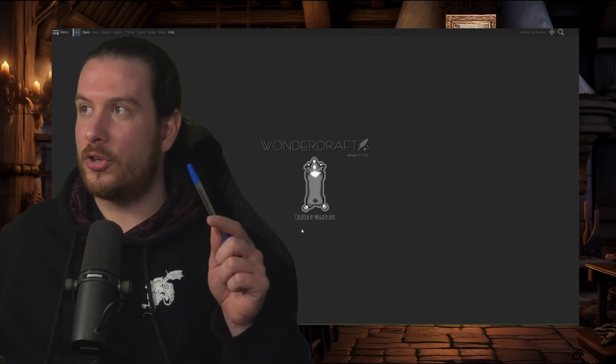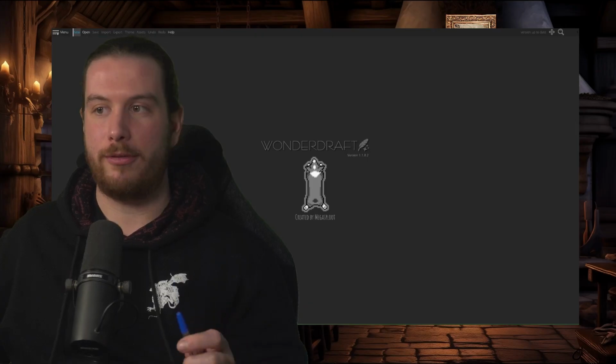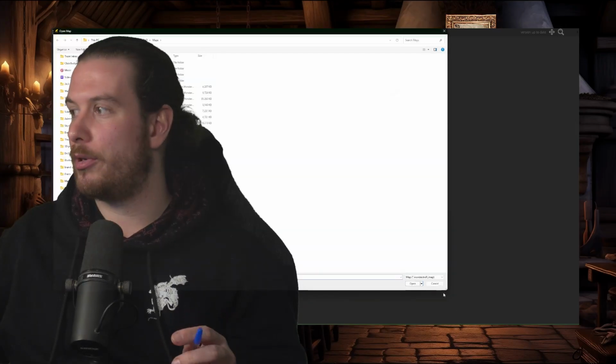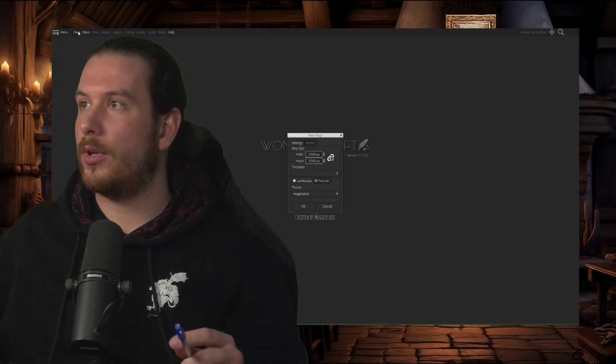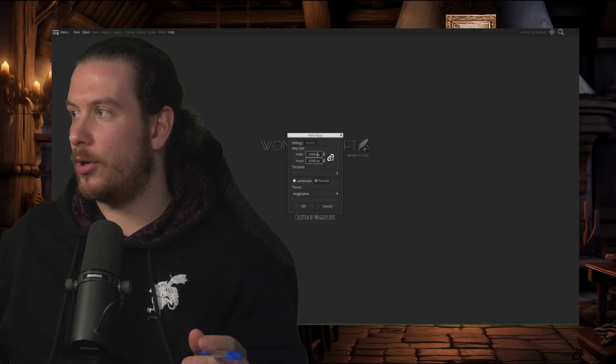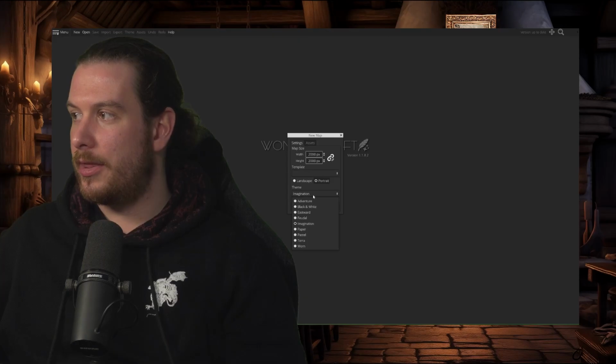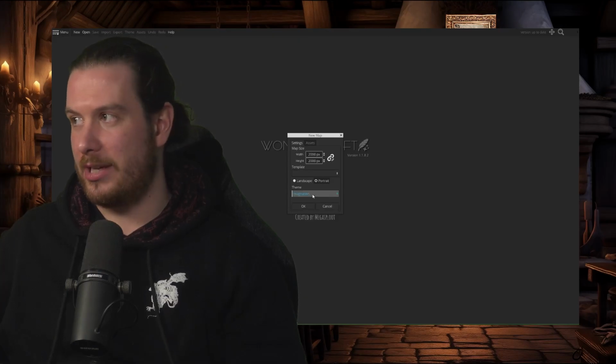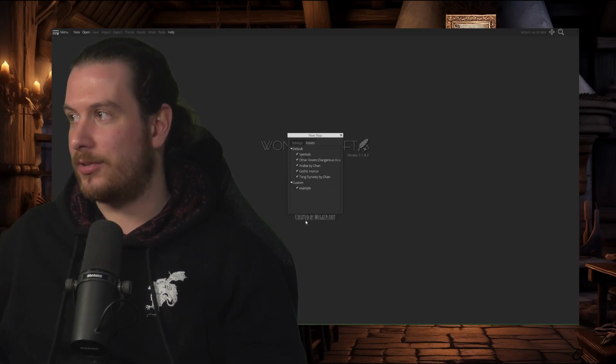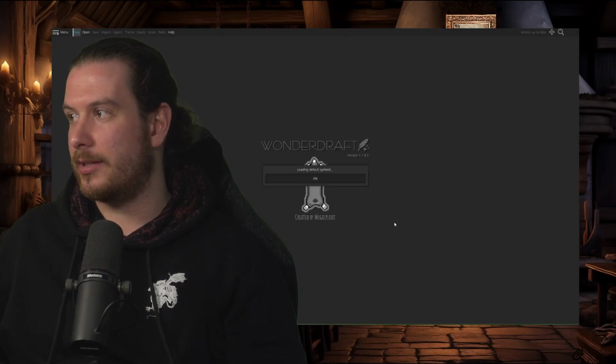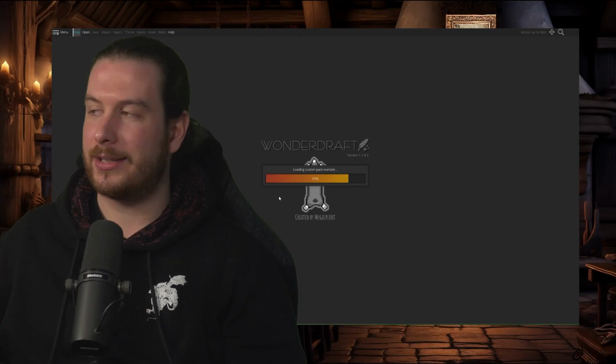Now, it does come with plenty of assets. We'll get into that in a second. We'll open up a new one. Okay, so let's just do 2000 pixels by 2000 pixels for now. The theme can all be changed once you're already in there. And for assets, I just selected everything, basically. So once we do that, it loads in our little map.